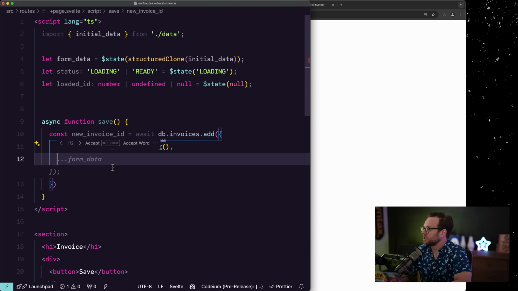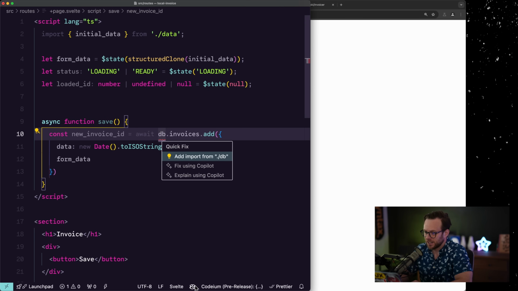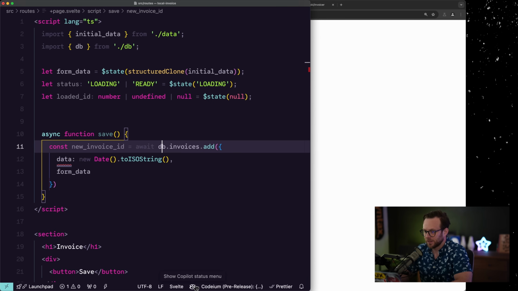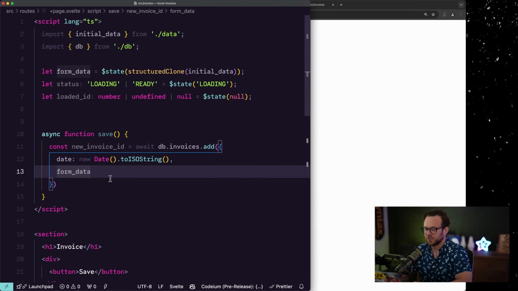And then the next one is going to be form data. Now, you might be wondering why we're not getting auto-completion here. That's because I didn't import the DB yet. If we have this selected, we can always do command period, import DB, like this. And here, you can see that TypeScript is saving us because I wrote data instead of date. That's classically the type of thing I would do.